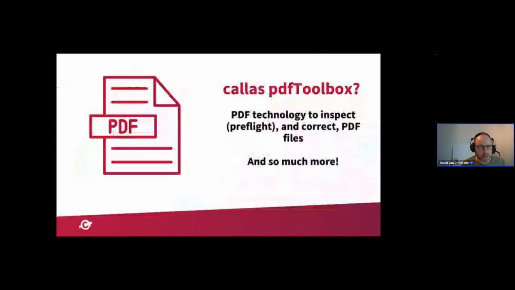So let's get started. Very brief introduction. What is PDF Toolbox? It is essentially PDF technology to inspect files, what in our industry typically is referred to as Preflight, and to correct files. And correct is in two different ways. You can think of the inspection part, the Preflight part, and then fixing the problems that come up during Preflight. But correction more and more has to do with making files production ready. And that can be much more. It can go much further than correcting things during Preflight.